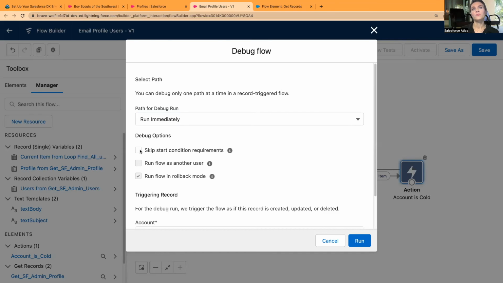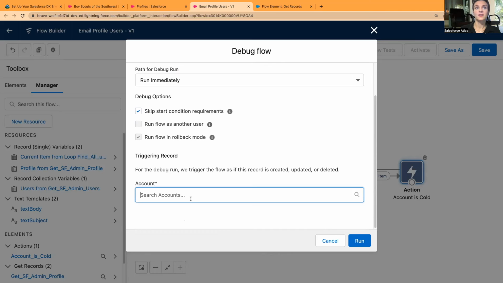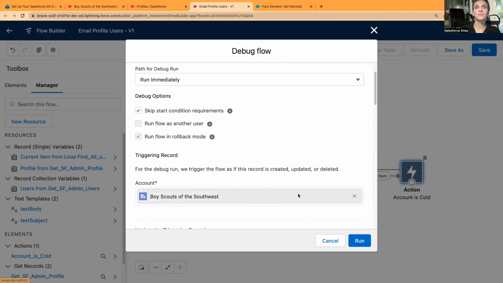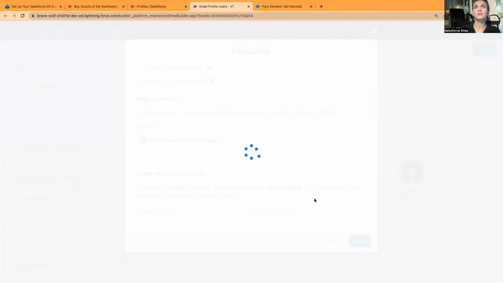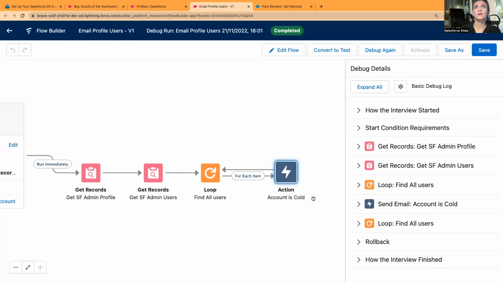Now I can't skip the conditions because I want to see how it's actually getting the profile ID, how it's going through all users who are in this profile. And I will pick a random account. It's the most recent one. And now I just click run. And you can see debug was complete. Everything was successful. And I have here as well debug details on the right.